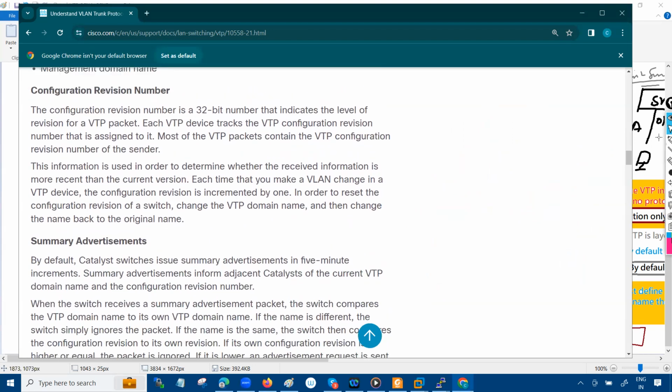So each time you modify, by 1, right? Each time you make a VLAN change in the VTP device, the configuration revision number is incremented by 1. In order to reset the configuration revision number, what do you have to do? We already did the practical of this, right?